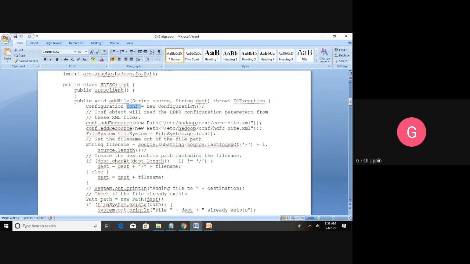Then this is the configuration object. Conf: a new configuration object has been created, and after that we add the resources. Once you have the object, conf.addResource, and you give the path here, new Path. Inside, you can see this is the absolute path given for the core-site.xml. You have to search for the core-site.xml inside your installation and provide that path. Provide the absolute path, that is, starting from the root.